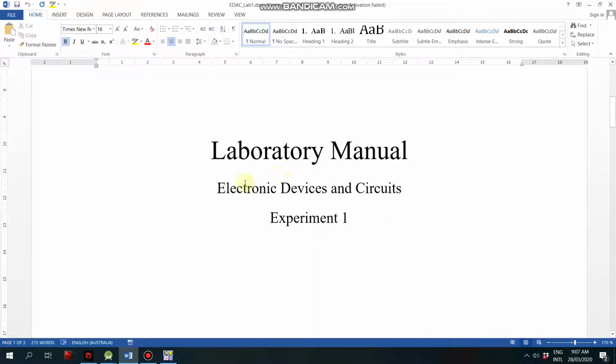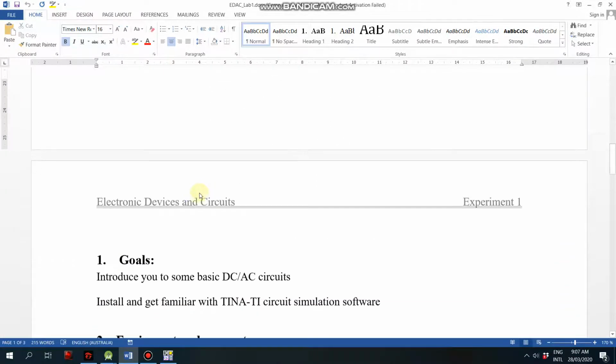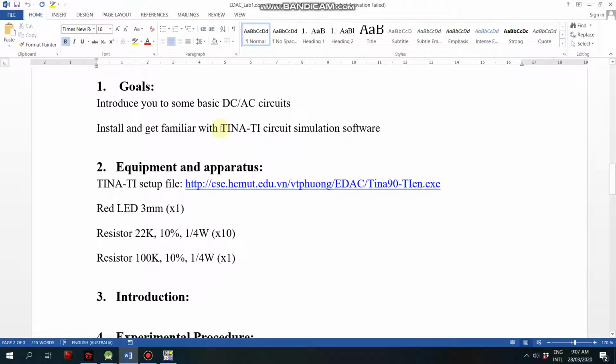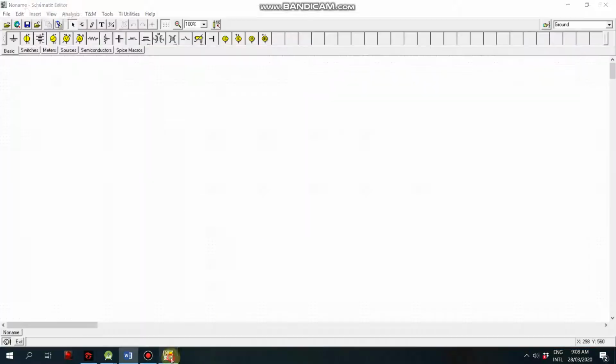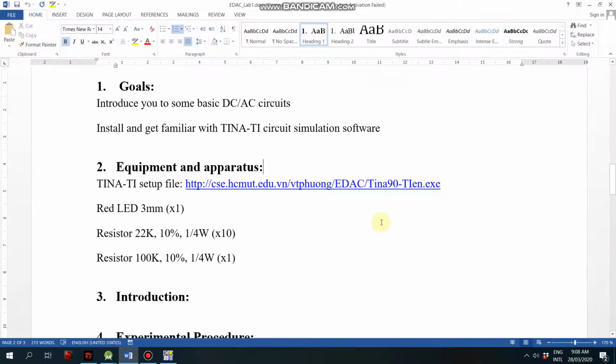Hello everyone, and for the first lab of the electronic devices, you're gonna work with simulations, and the tool we propose for your simulation is the TINA TI. This document is already uploaded in e-learning, so you can check the manual in it. You can download the setup file from this link and install the TINA TI software. I already installed it on my PC.